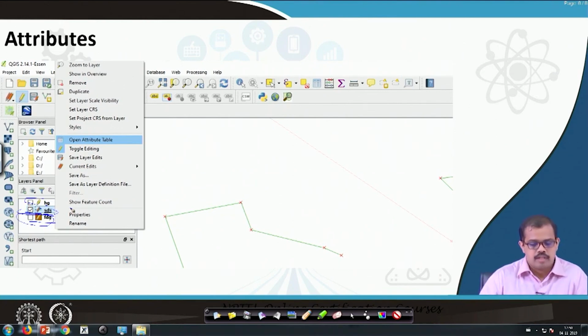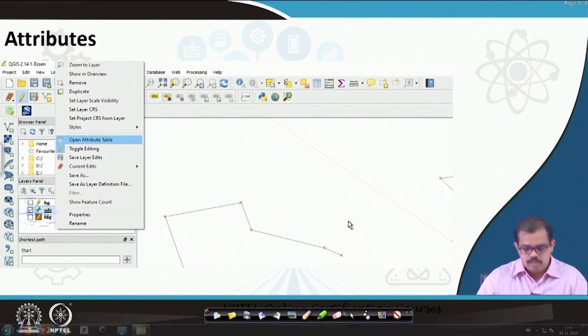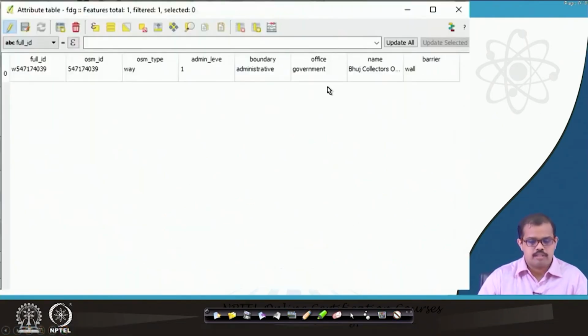So when we have these layers, if you want to look at this, just right click on it and you can see open attribute table. Most of the GIS software have the same way. Right click on that and you can see open attribute table. Once you have opened the attribute table, it looks something like this. Okay, this is an attribute table.